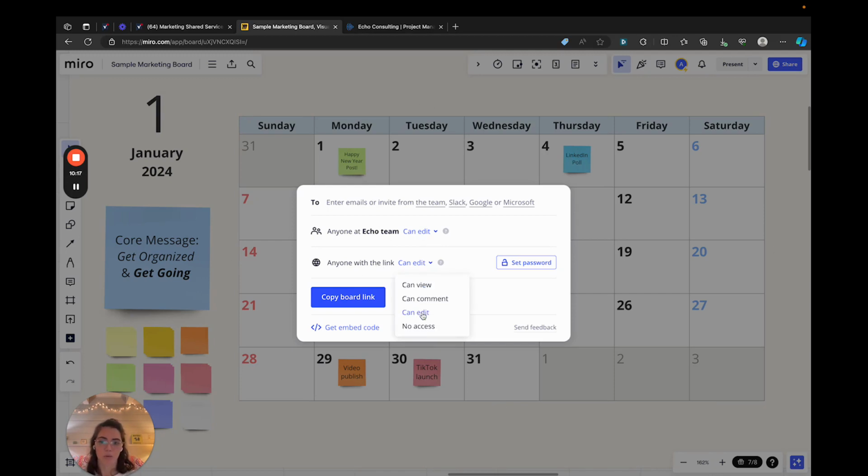I would like everyone who has this link to be able to edit the Miro board, because I want folks to be able to go into my Smartsheet dashboard, see the Miro board in its most accurate form, and then potentially even adjust that Miro board so that we can really work right out of our Smartsheet dashboard rather than having to go back and forth. So I do want anyone with the link to be able to edit this.